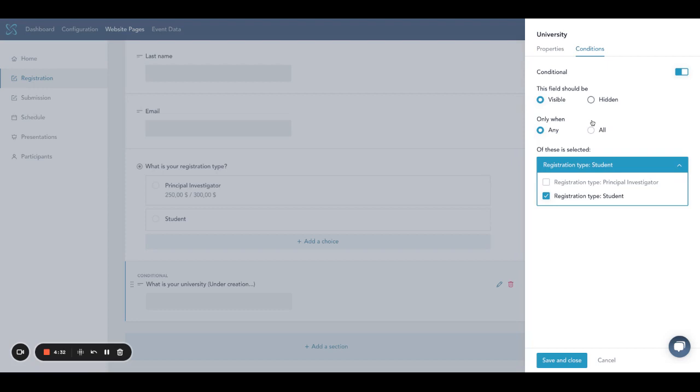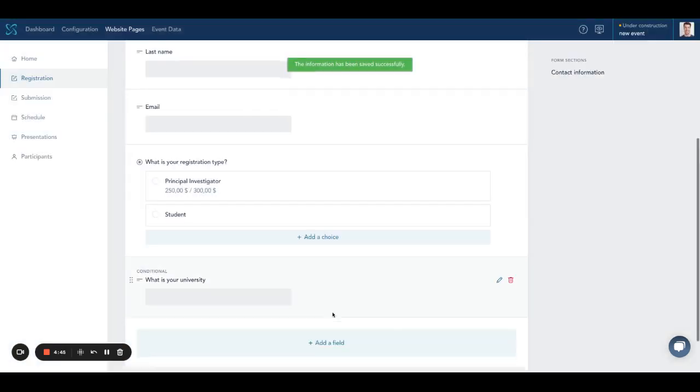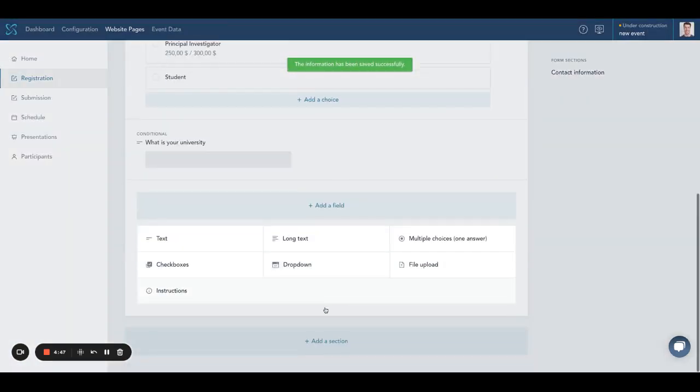You can also choose to hide the question if a certain question is selected. And over here, you can choose all if you need all the conditions to be true in order for it to be visible or hidden. And you can add as many conditions and as many questions as you want in your form.